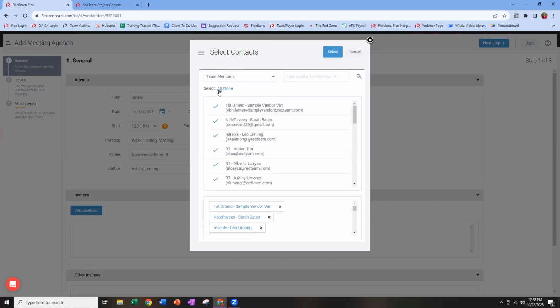And we're going to see the list of all of our team members on this project. Now I can select everybody, nobody, or a couple of individuals. We can also look at different subsets of the team. Well, this is a safety meeting. I really want to see my team and my vendors, right? I can go ahead and invite specific people from my vendors list.